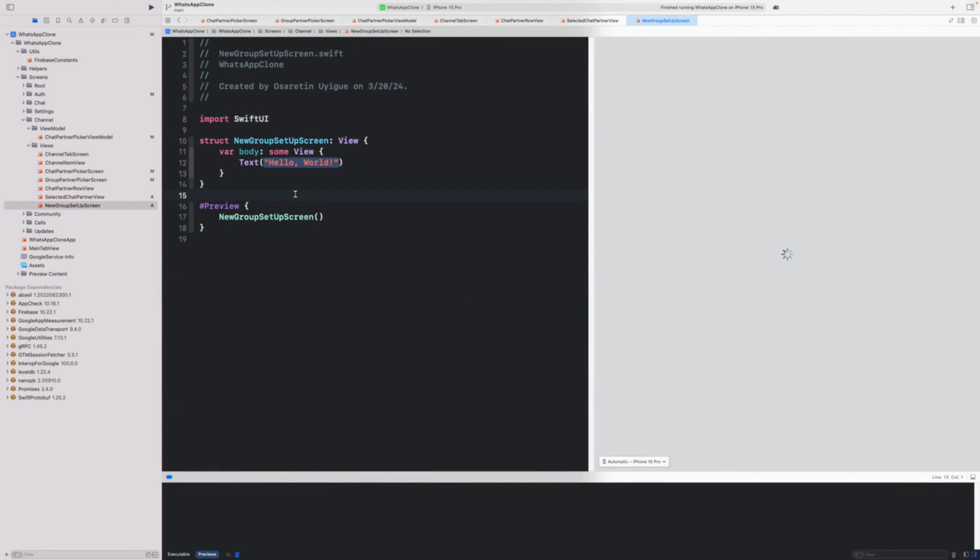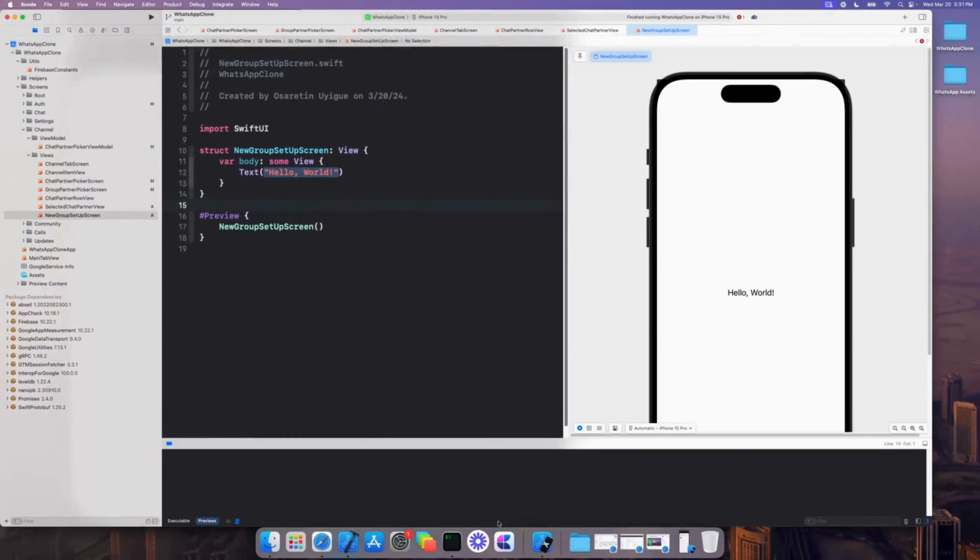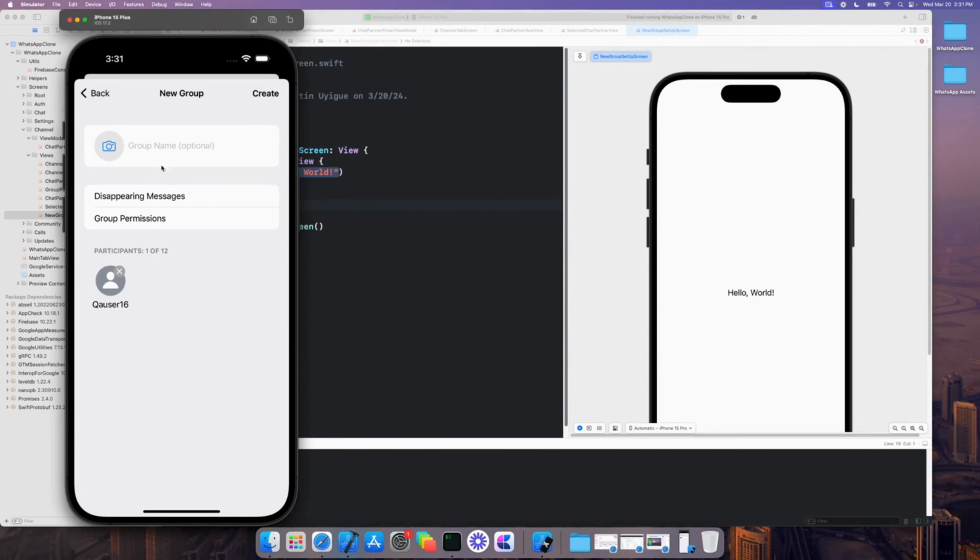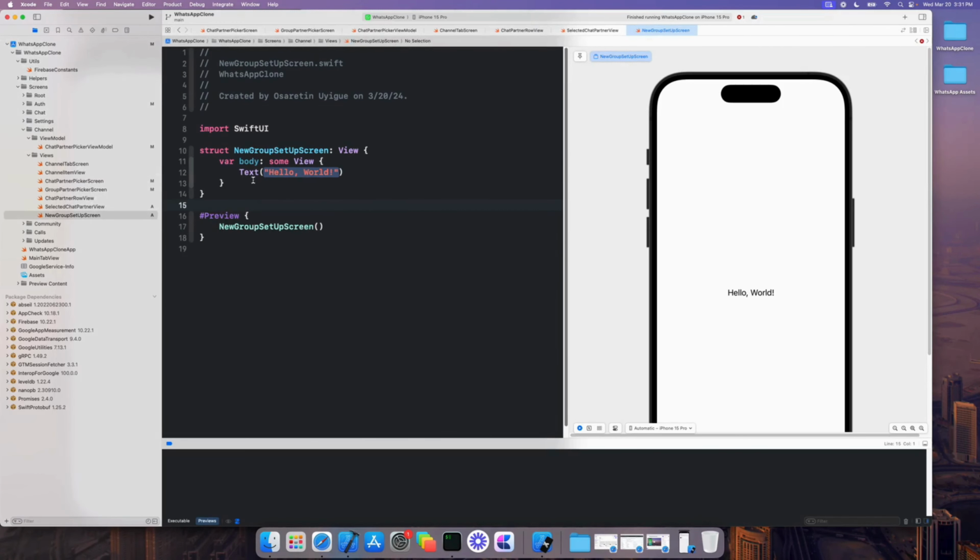All right. And so what is the new group setup screen? Well, it's also a list. So if we jump out of Xcode and take a look at this, it's also a list with two or three different sections. And the good news is we're going to be able to reuse this section that we just built, which is the selected chat partner section. And we're just going to start building out this screen. So I'm going to say list.